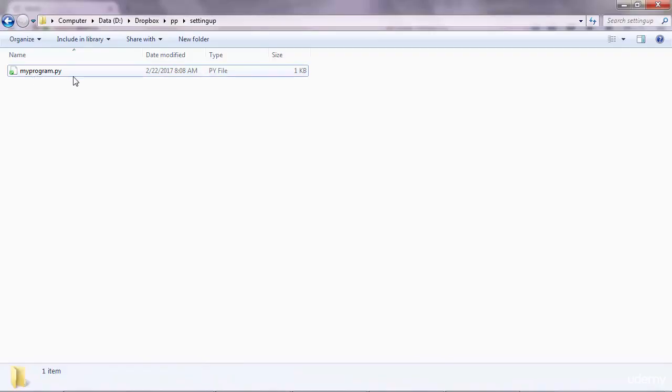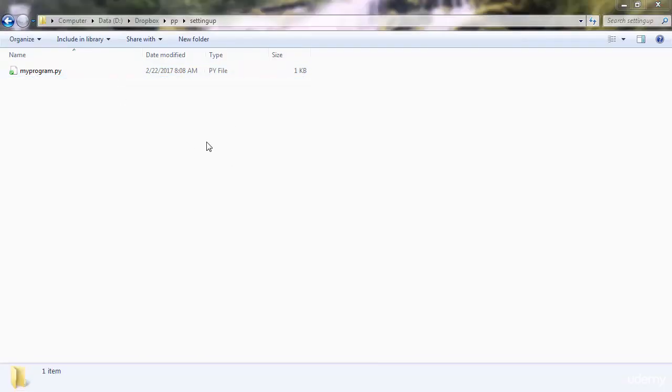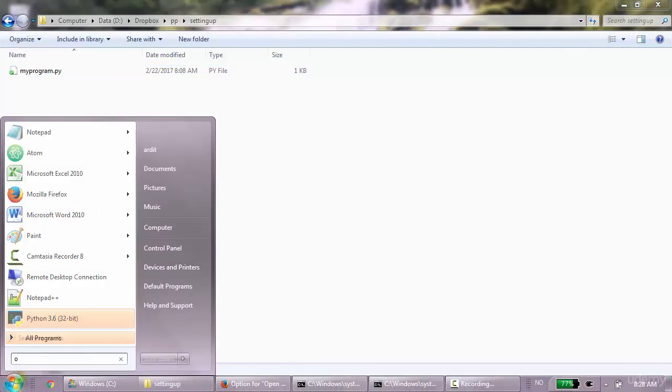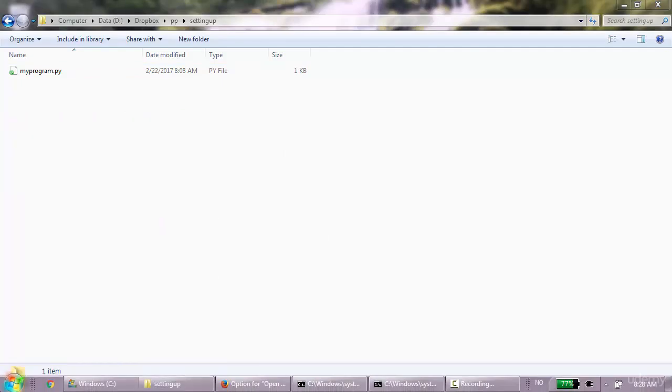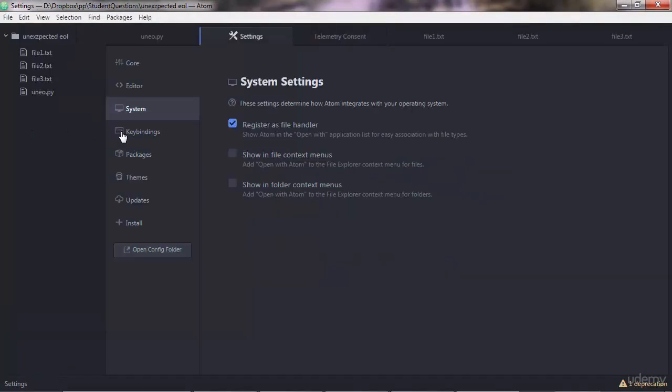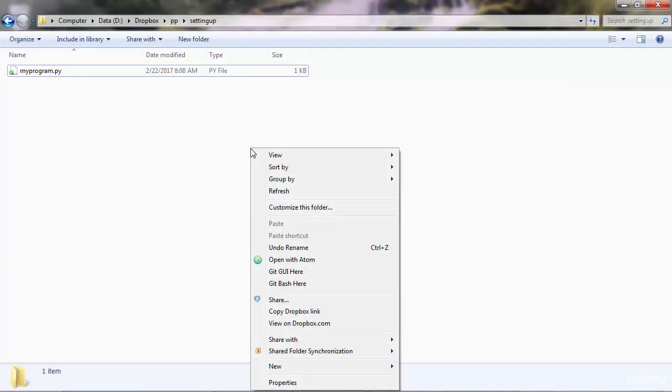So the program that we have is myprogram.py, and then outside in here, right click and go to open with Atom. But if you don't see open with Atom, like I do, so I don't have open with Atom for now, then go and open Atom from your programs, go to File, Settings, and then check these two options. These options were under the System tab of the Settings menu, and then close Atom, and then right click, and now you should see this menu in here.